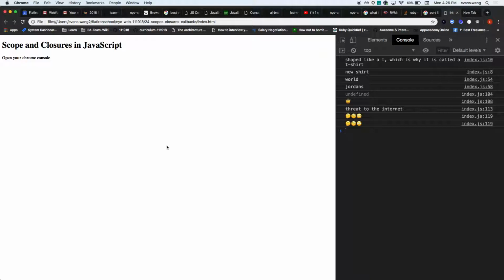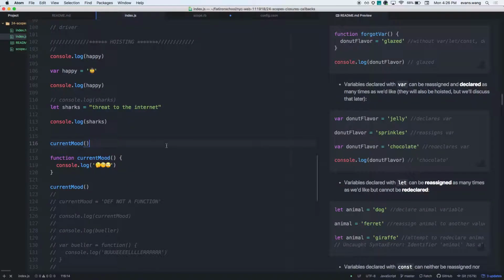Function keywords hoist. So what two things do you know right now will hoist? Var and function keywords. Cool? Sweet. So I know that I can define a function two ways.